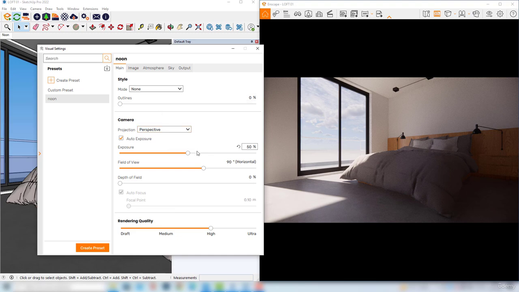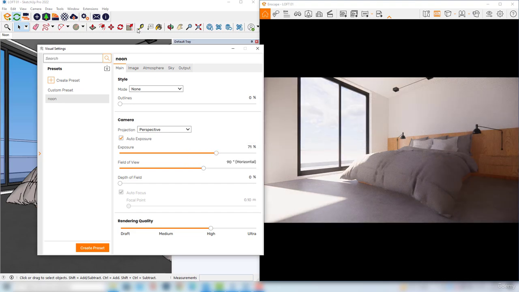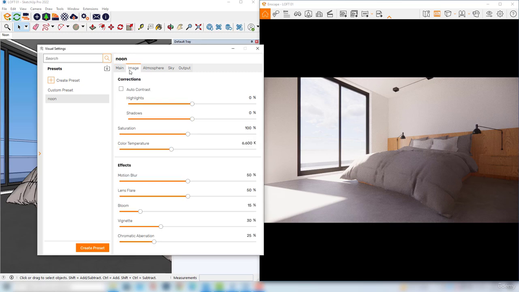First of all, I can increase a little bit the exposure so that the scene gets a little bit brighter, somewhere around here. I would also like to be able to see the background a little bit better, so I will access the image area and decrease the highlights a little bit, so the bright areas of the whole image will be a little bit darker, somewhere around here.